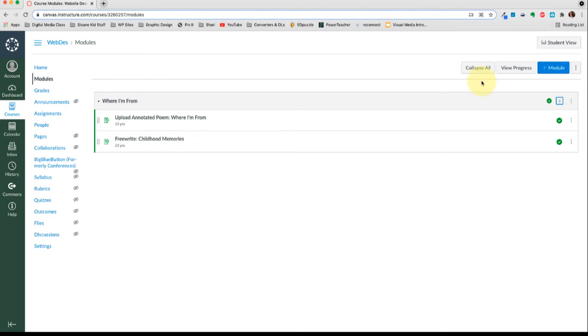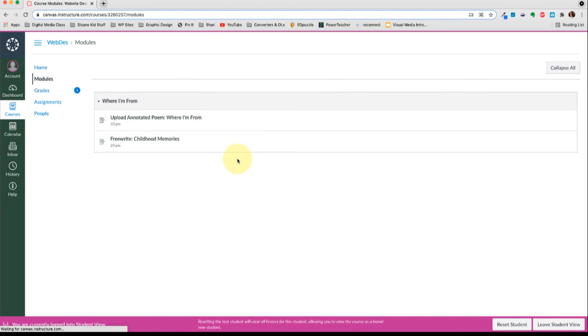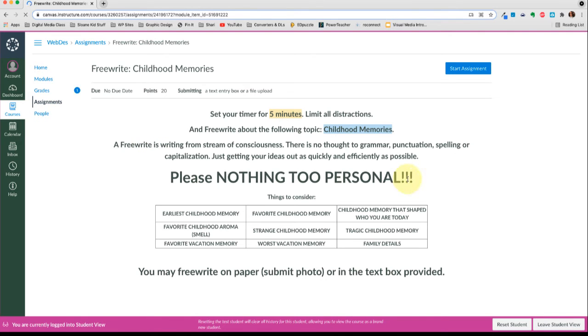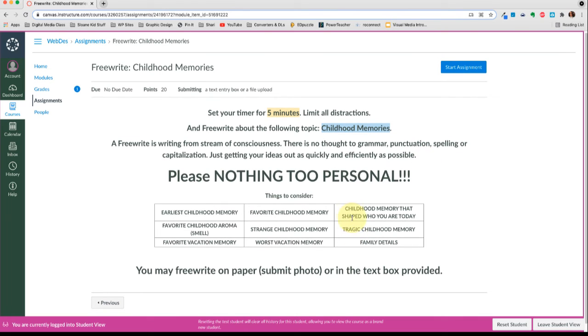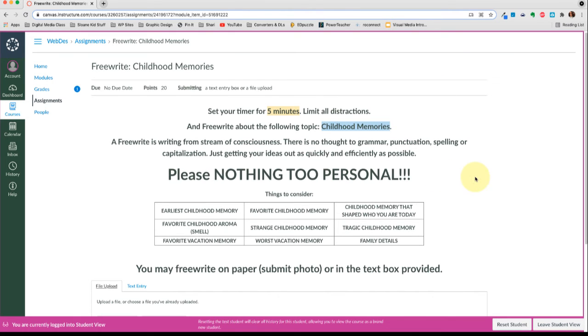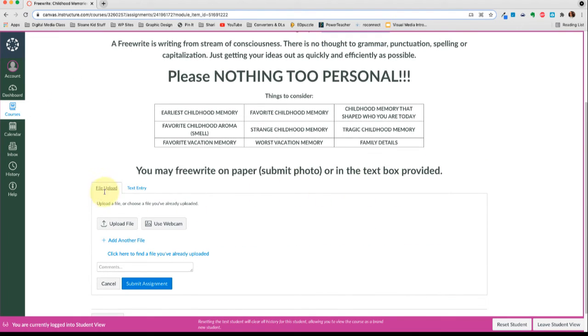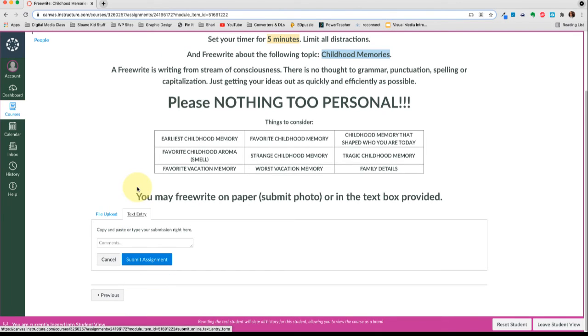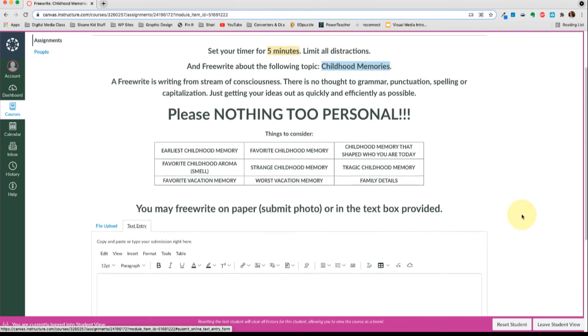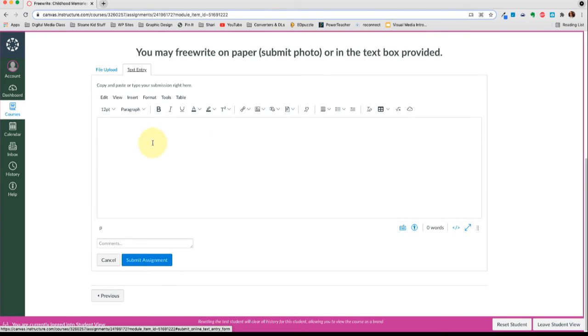So let's see what it looks like to a student. I'm going to click on the assignment, and I'm going to go ahead and start the assignment because that is how I'm going to be able to see the text box. And now that I have the assignment, see, I have a file upload that I can do. So I can use the webcam to take a picture. I can upload a picture that I took with my phone or my camera. Or I can do a text entry. And the text entry you'll see is a rich text box that students can write in.